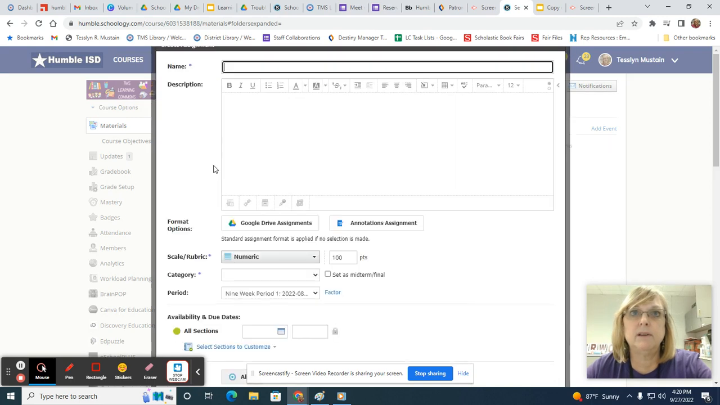And then, of course, I wait a little bit because it's loading. This is where I type the name of my assignment. If I want to put in a description, I can put a description in here. If I want to insert something from my Google assignments, I can. If I want to add a scale or a rubric, I can do that here.